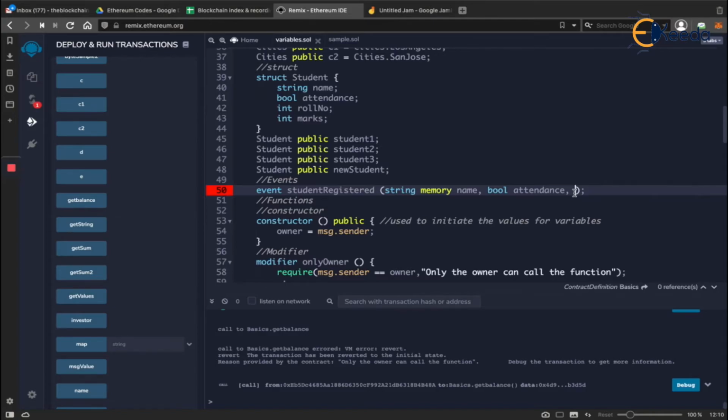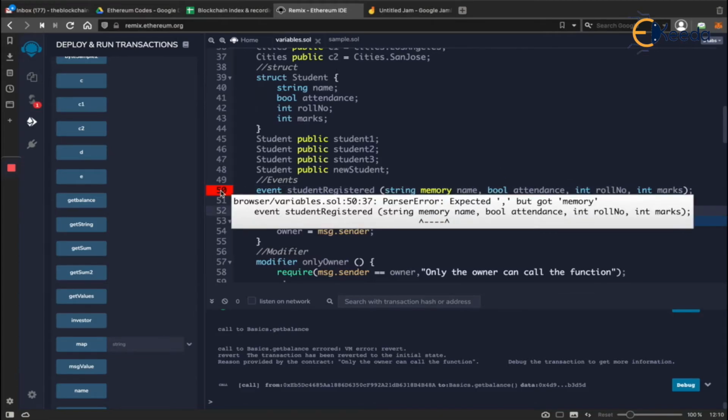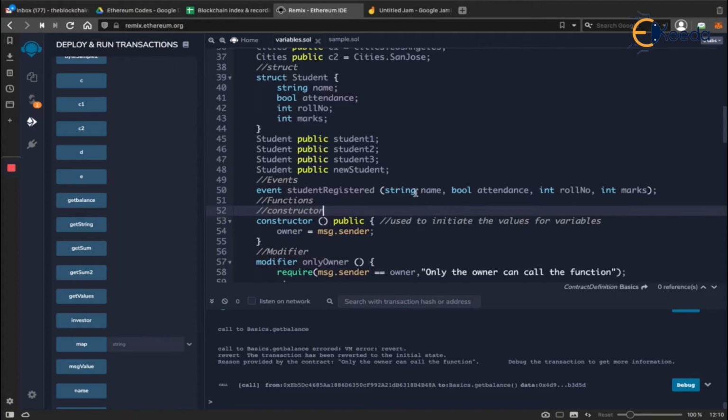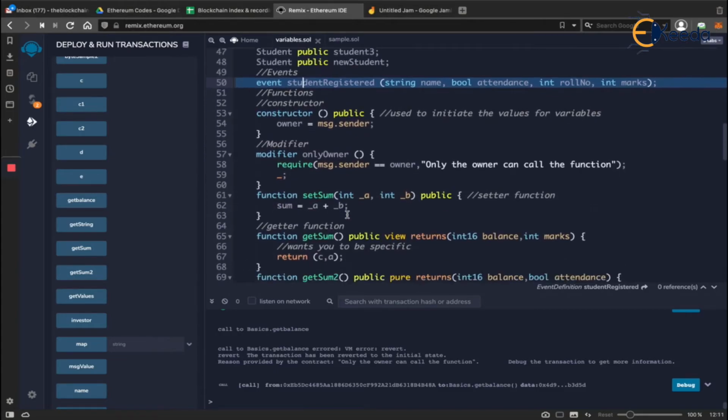So boolean attendance, then integer roll number, right? And integer marks, correct? So this is what you will give here, and of course it will not contain memory, right? Because it's an event declaration. We are not actually dynamically storing anything here. So you'll remove the memory keyword, of course, right? So I've created a new event called student registered. String will be name, and boolean and roll number and marks is going to be emitted to the user, correct? So I want to emit this event whenever a new student registers.